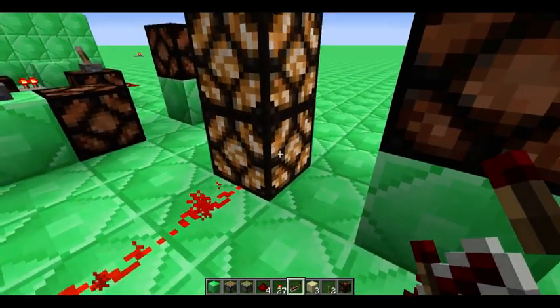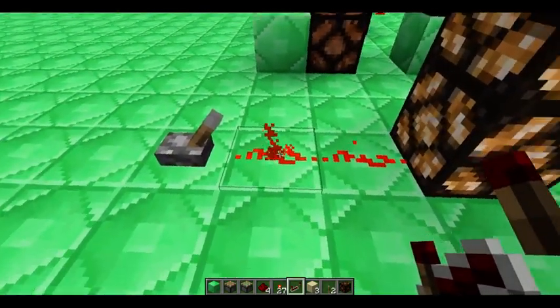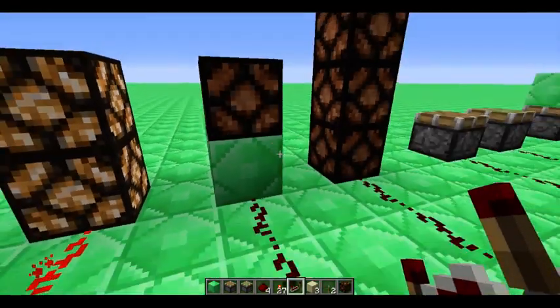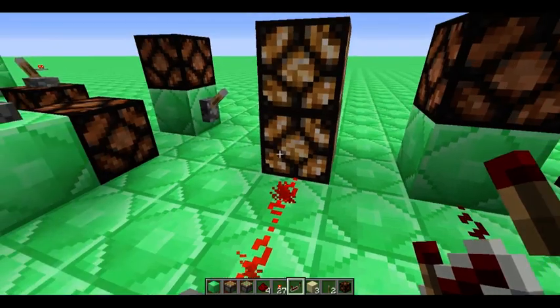So now this is showing first degree power, right? It's going right from the power source to it. Then this is showing second degree power. They both go on. Same right here. It can just be a regular block. It doesn't have to be a lamp.